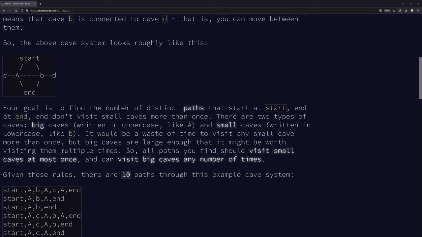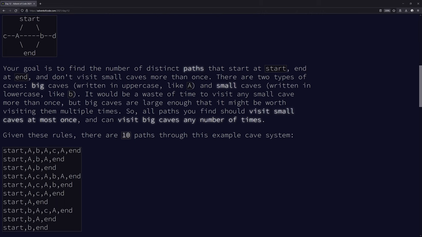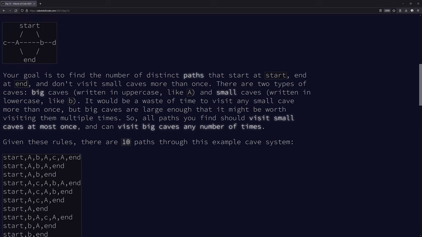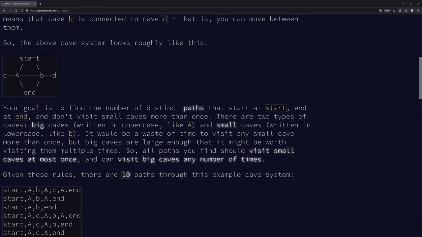Your goal is to find the number of distinct paths that start at start and end at end. Well, there's start, A, end, and start, B, end, but there's also start, A, B, end, and start, B, A, end, right? Can I go start, A, C, A, end? Does that count? There are 10 paths through the example. Look at that. Yeah, you can go start, A, C, A, end. You're allowed to reuse nodes on the graph.